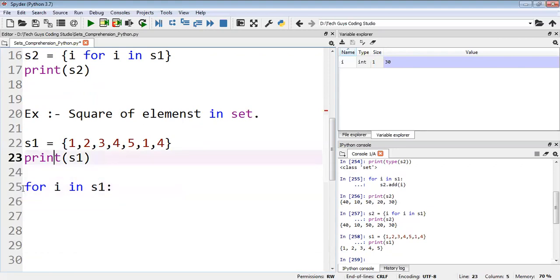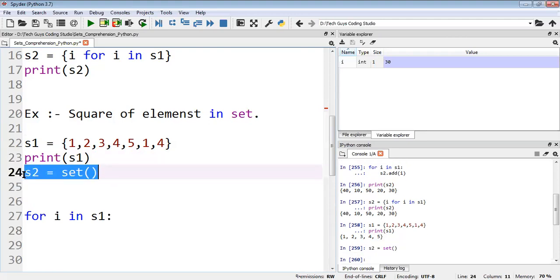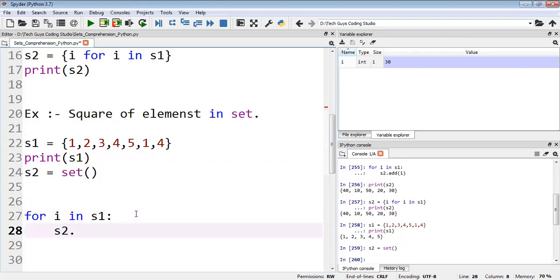And one more thing, we need to take the set s2. So I'll take here s2 is equal to set of this one. No problem, no need to check the type also every time. Okay, like this set only. So now I will add: s2.add of i, and I need to do the square. So I'll write like this.